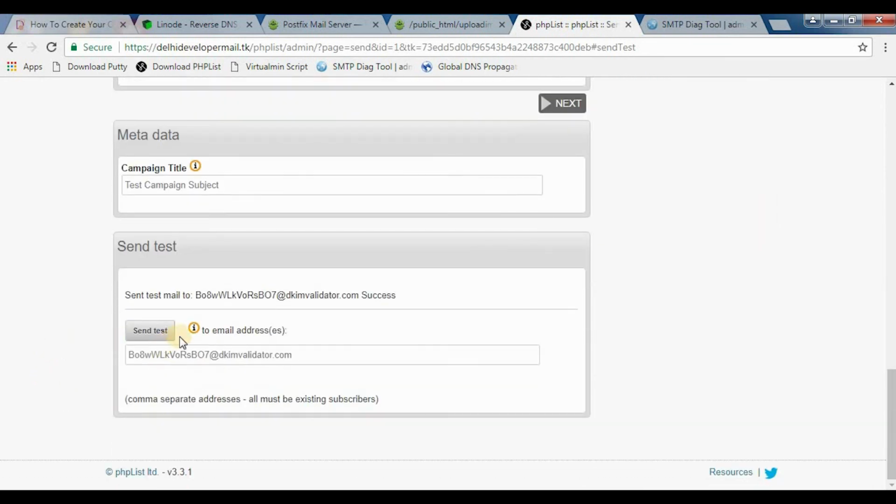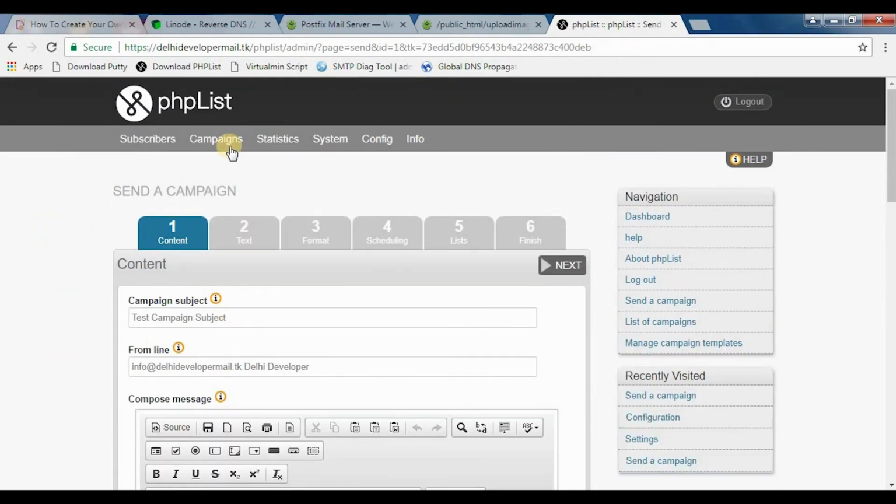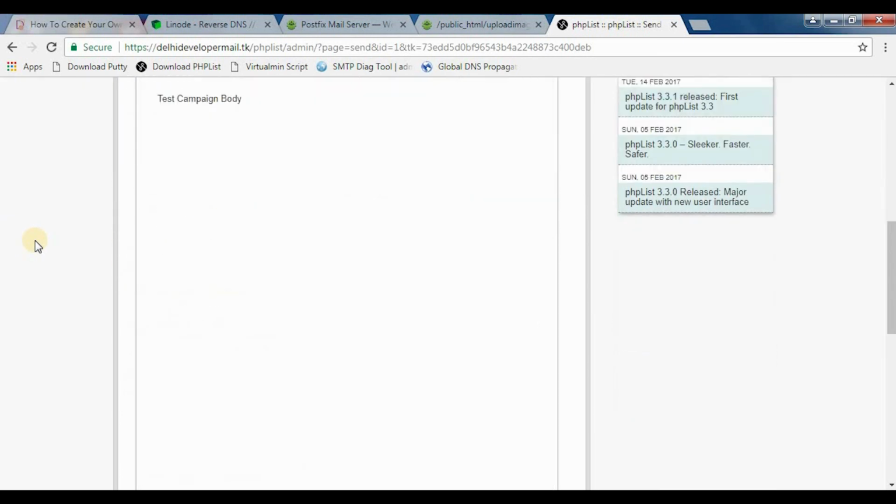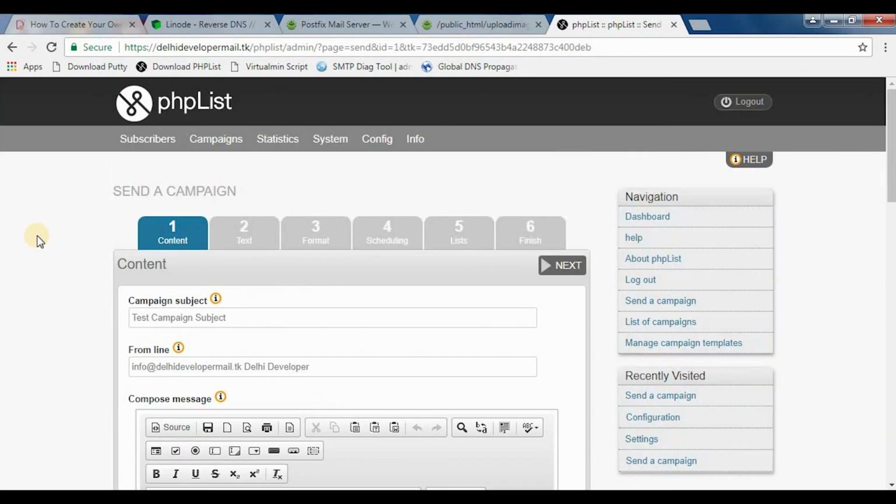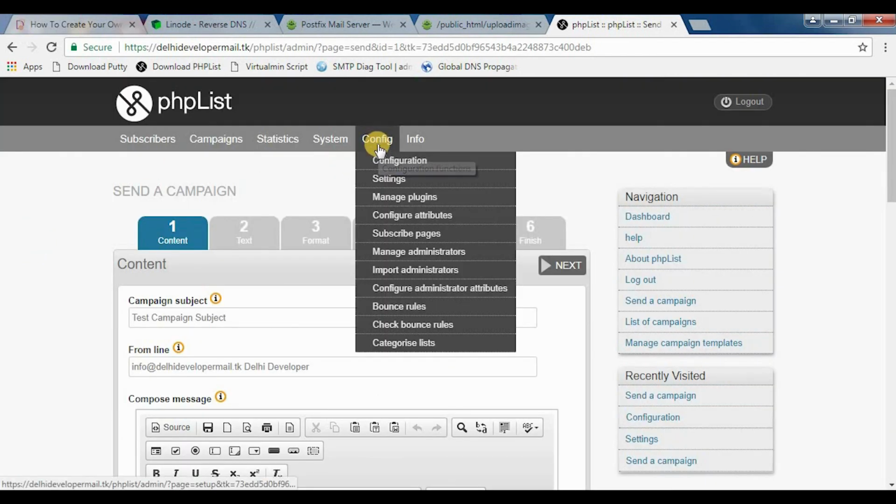Perfect. So we have tested our emails enough. Now, how to use PHPList is outside the scope of this tutorial. We will create a separate tutorial for that, but I suggest you will be able to learn it yourself. PHPList is mostly self-explanatory software. Now the last thing that I'll suggest you do is that this theme of PHPList looks quite boring, so we will change the theme.